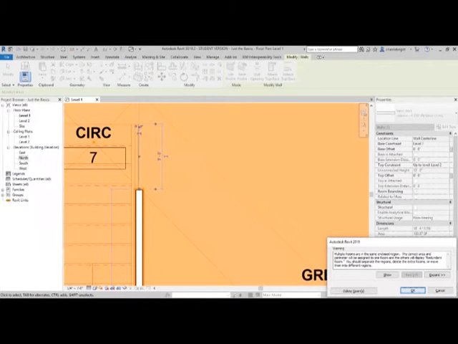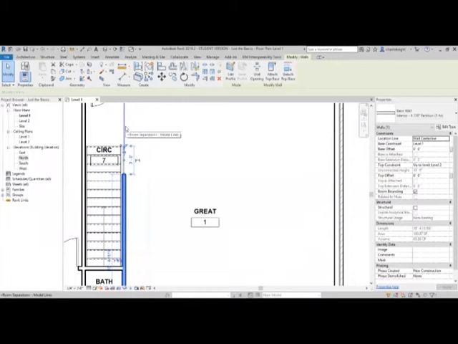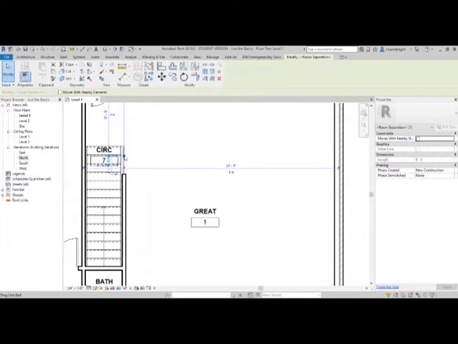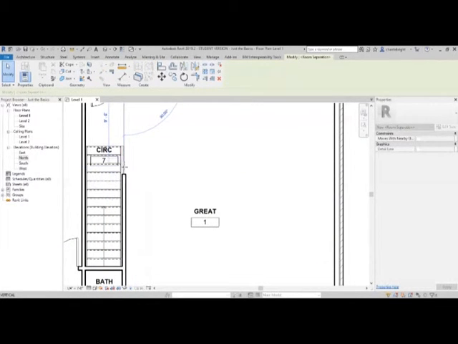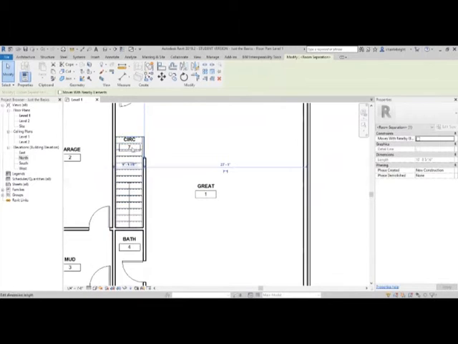And it goes from there. Now, remember, we had put this wall in and we had put in this room separation line. So I just need to make sure that the room separation line goes back to this wall so that these can show. And now my stairs are in.